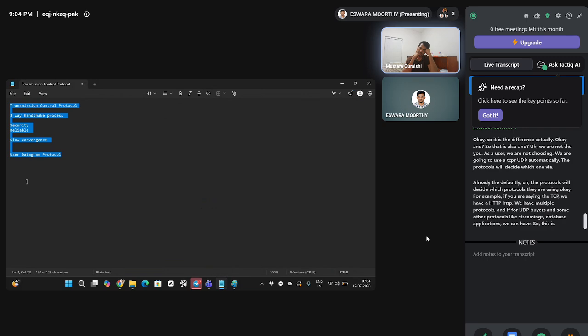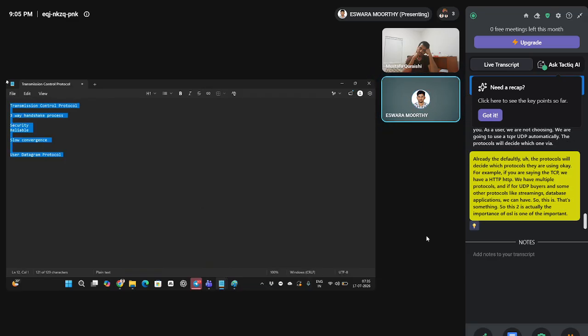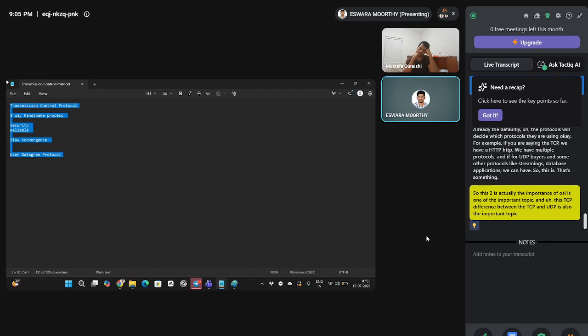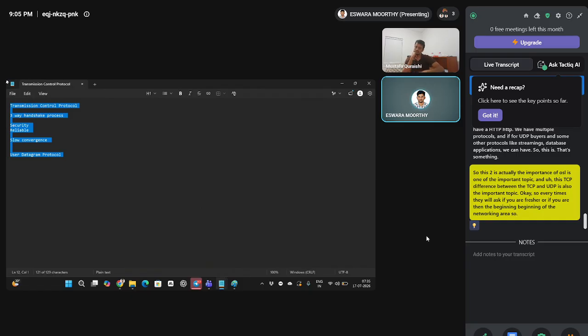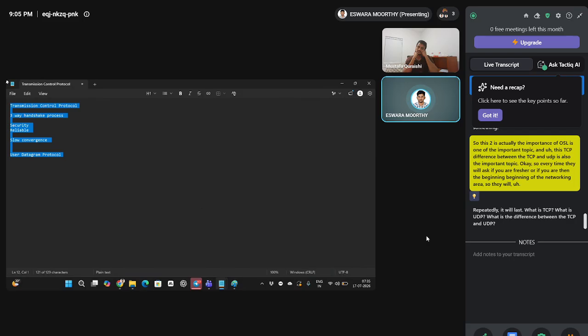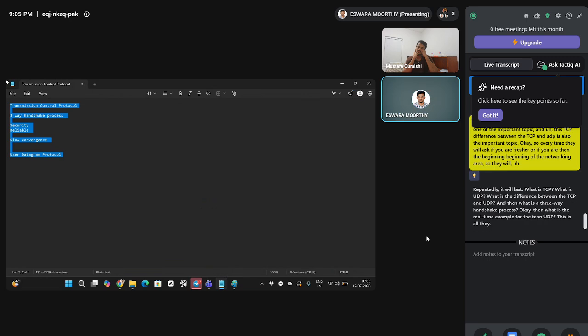So these two are actually important. OSI is one of the important topics, and the difference between TCP and UDP is also an important topic. Every time, if you are a fresher or at the beginning of your networking career, they will repeatedly ask what is TCP, what is UDP, what is the difference between TCP and UDP, then what is the three-way handshake process. Then what is a real-time example for TCP and UDP. This is all they will ask.